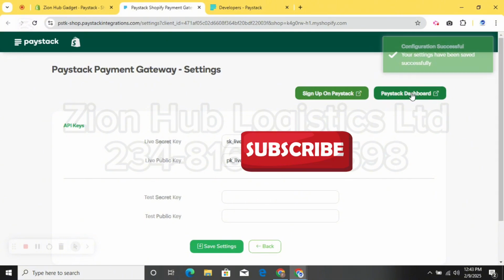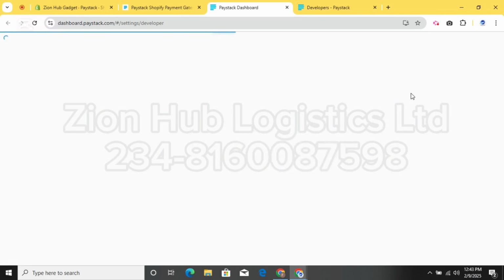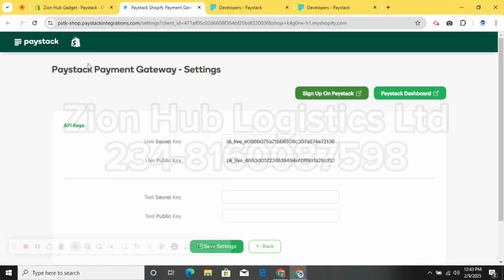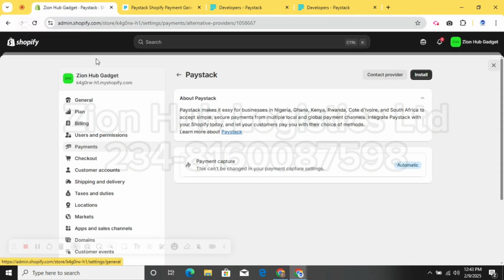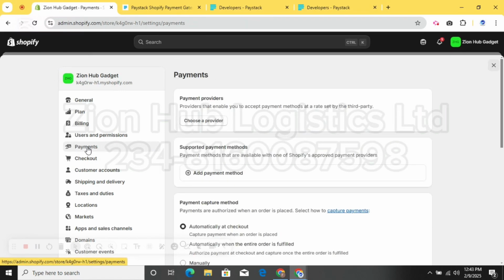So let me click on proceed now to the dashboard of Paystack and see if our API keys have been added successfully or not. Now this takes me directly back to my account, so I'm just going to go back to Paystack and I'm going to go to Shopify. Let me go back to my Shopify dashboard and come back to payment, and let's see if the payment has been added. So guys, please, I need to refresh this page. Let me refresh this page.